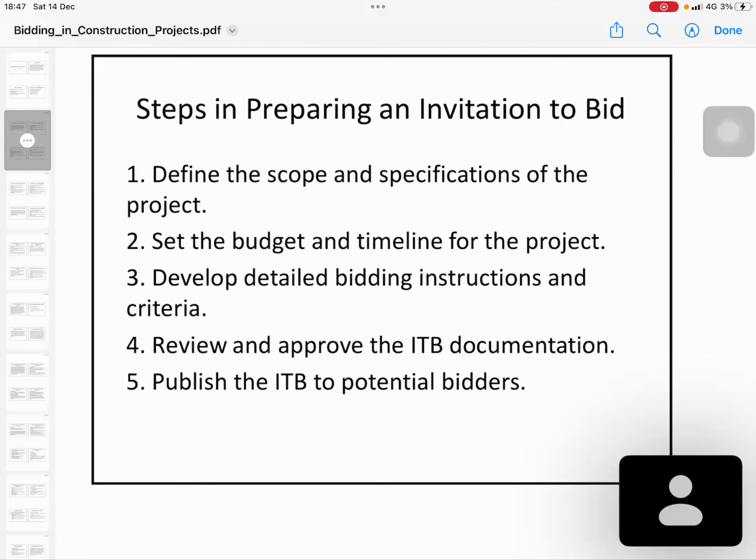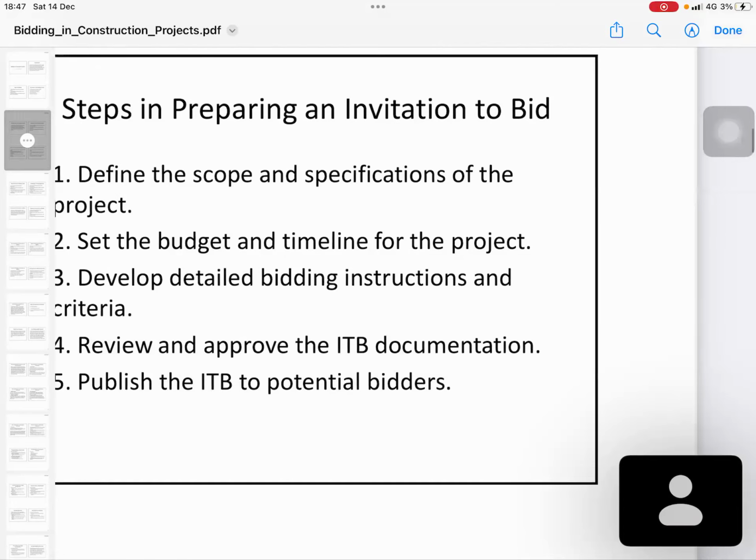and also develop detailed bidding instructions and the criteria. Review and approve the ITB documentation. That means you have to review and approve it before publishing. Publish: the final step is to finally publish it to potential bidders.